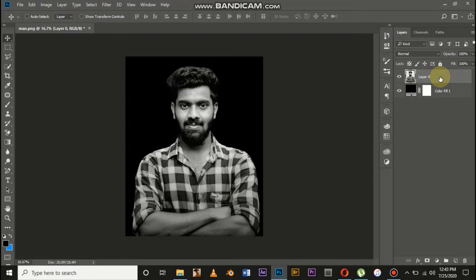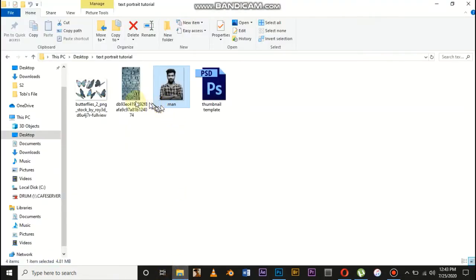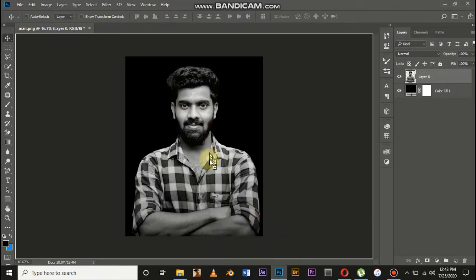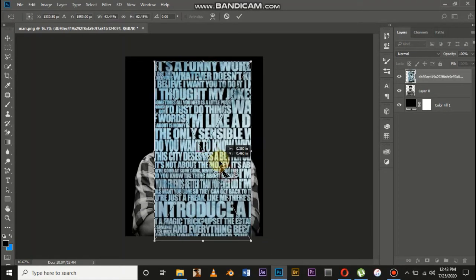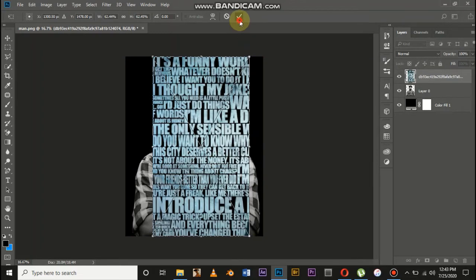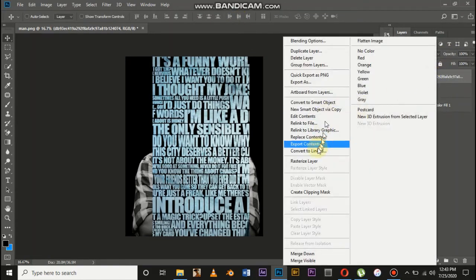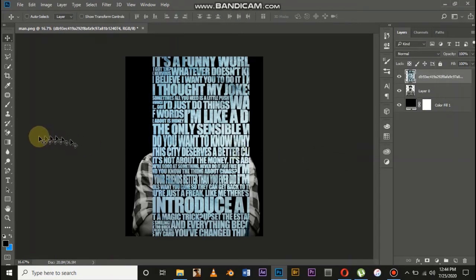So next thing I'm going to do now is to import my text. This is the text I downloaded online, so you can arrange your text depending on what you want. Just get your results. So this is what I want to use. Right. So next thing to do is to rasterize. Right click, rasterize layer.